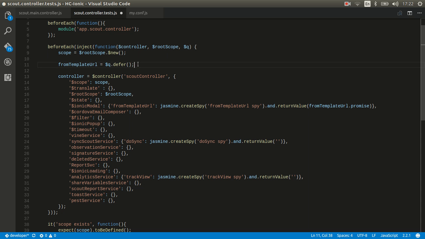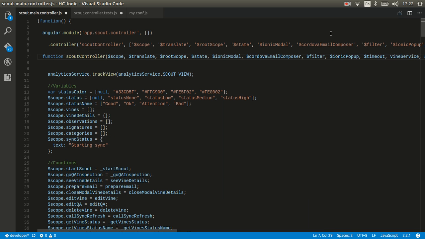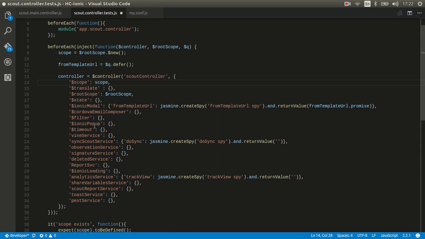This row we need for our Ionic model service, because if we don't have this row, we can't get promises, and in several minutes I will show you why it's important. And here we get our controller. So there is the name of Scout controller, and there are all these models, all these services that you include in this controller. So all of them are here.